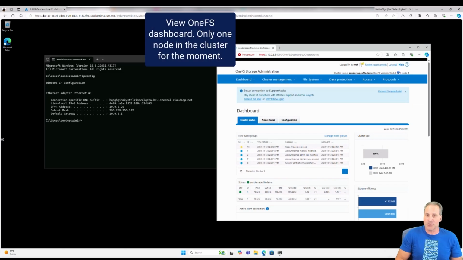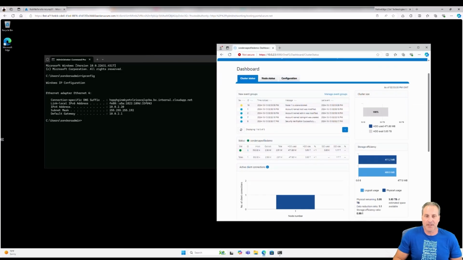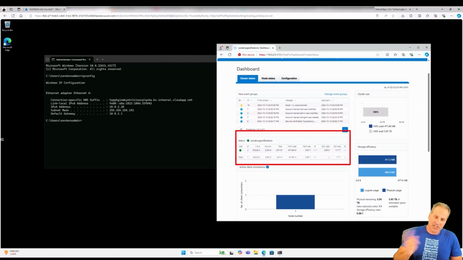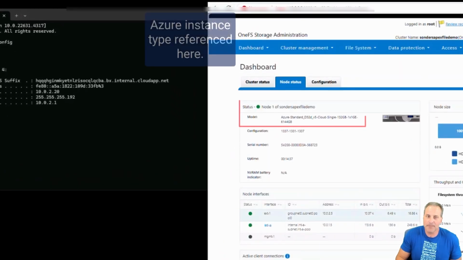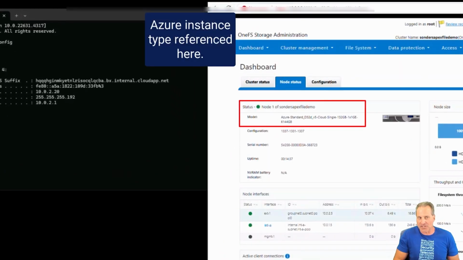I log in with root and that unhashed password, and what do I see here? Well, just like I saw in the serial console when I did isi status, I see one node. I deployed 4. Well, again, the process is still working behind the scenes. We just have to give it a little bit of time. This is pretty cool. There's the Azure instance type referenced here. So I can see the actual Azure machine inside of OneFS that I deployed.